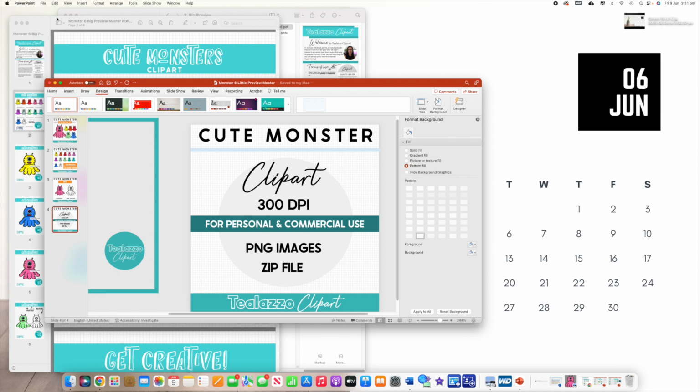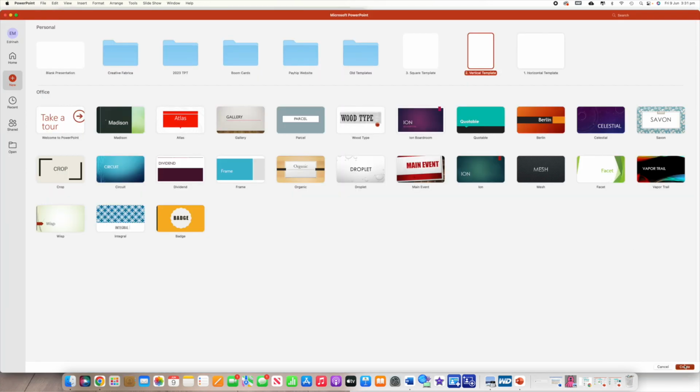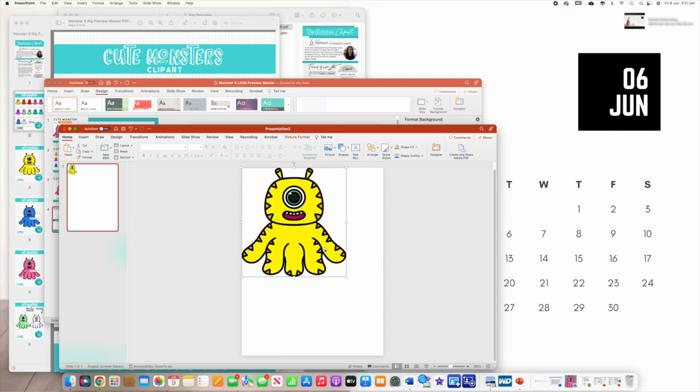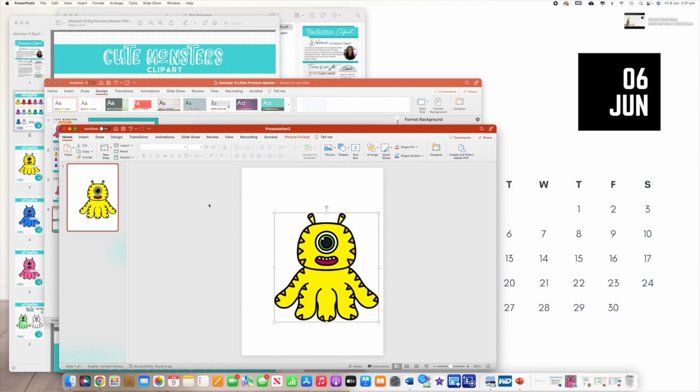Just on a new page, if I wanted to steal this clip art, I could. You'll be able to see I can paste it, and I'll be able to use that clip art. We don't want that.